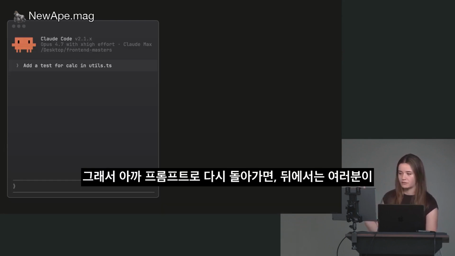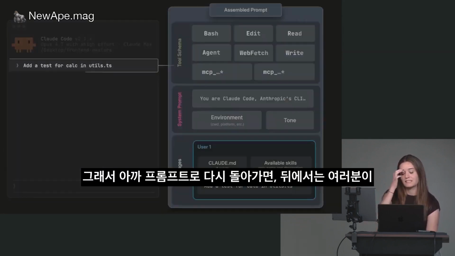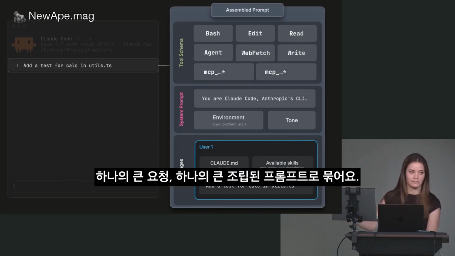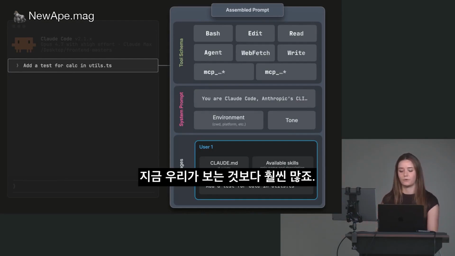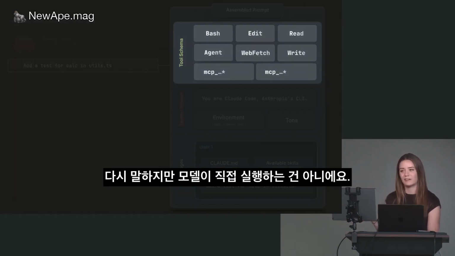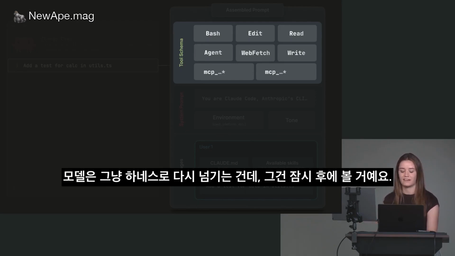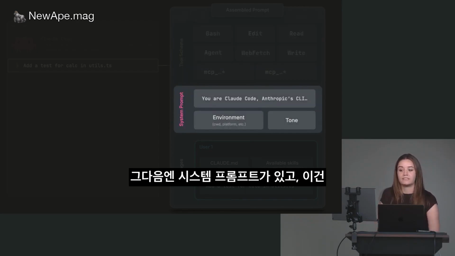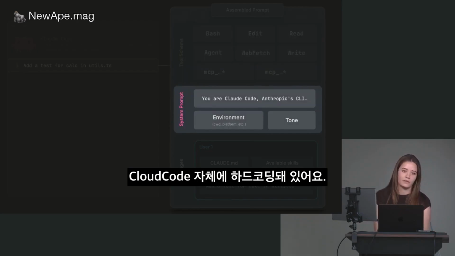So just to go back to our prompt, behind the scenes, the moment you press enter, Claude Code assembles all of this data into one big request, one big assembled prompt. So way more than what we just have. That's only in the command. That's good to know. Again, the model cannot run that. The model will just send it back to the harness, but we'll see that in a moment. Then we also have the system prompt, and this is just hard-coded into Claude.